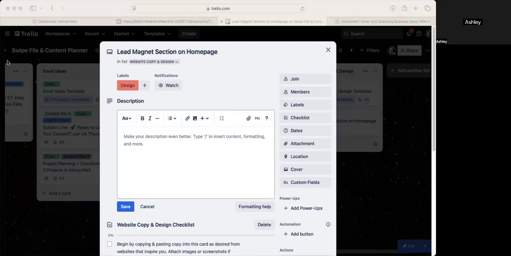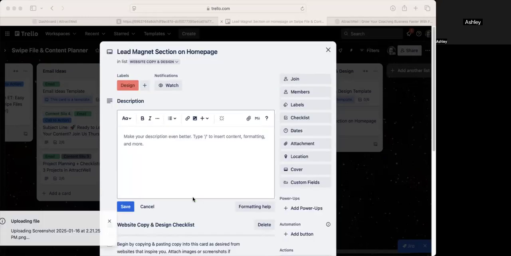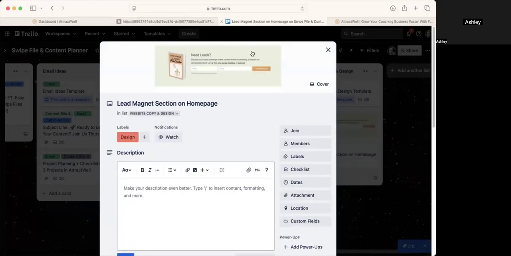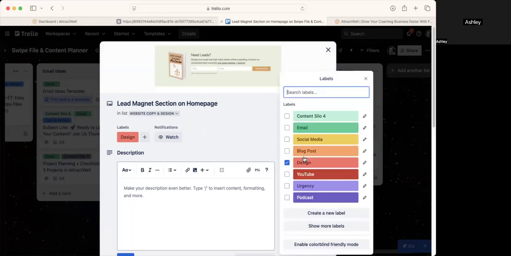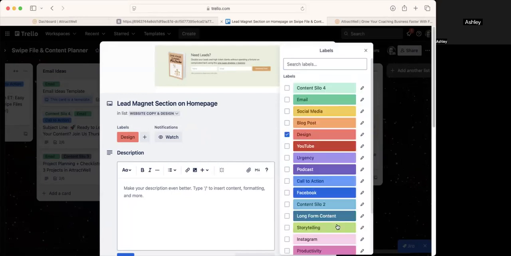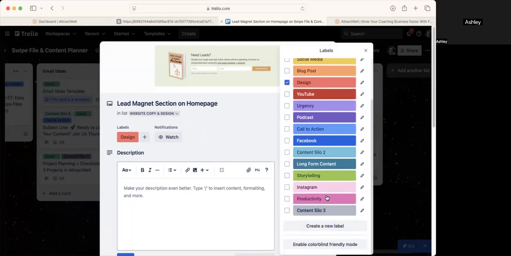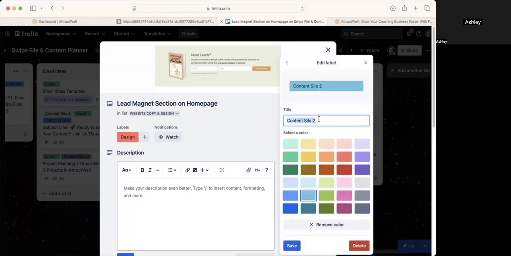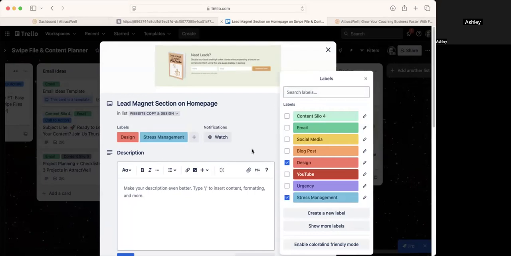I just took a screenshot, so I can find that and pop that right in here. There we go. And I'm going to go to my labels. This is for design, of course. Let me show more labels. We could pretend that maybe my other content silo, I've got productivity. Maybe this one is for stress management. And I'm going to check that one, right?